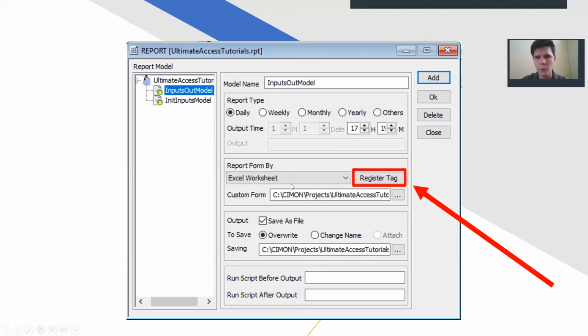And then you have to register the tags you want to be read or written. So we're going to be writing data onto an Excel sheet, so we have to click register tag. We're going to be doing an Excel worksheet, and it's a custom form, something that we've already developed before CIMON, or before the SCADA, is able to actually save data onto that Excel sheet. This is something that we've already generated ourselves.